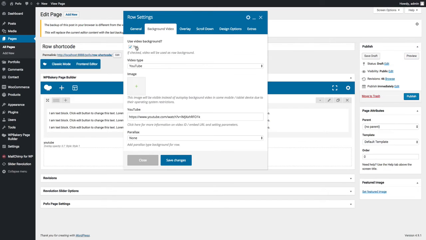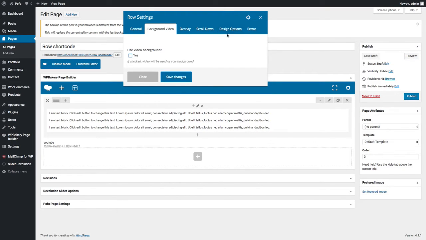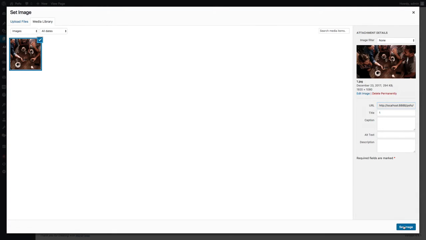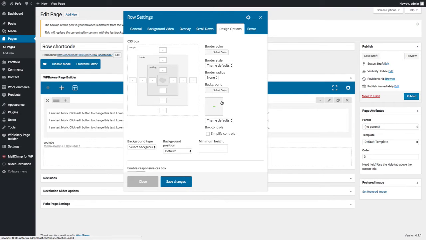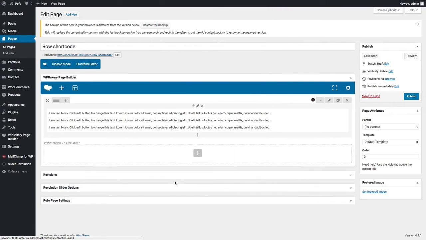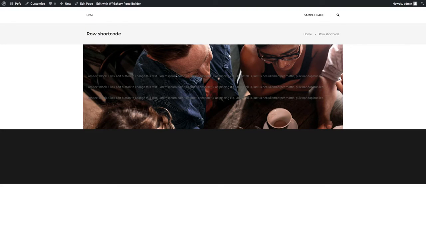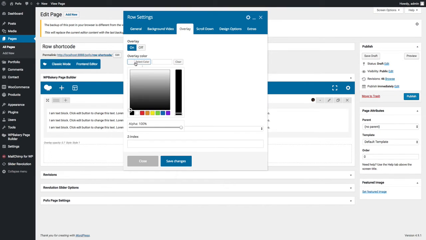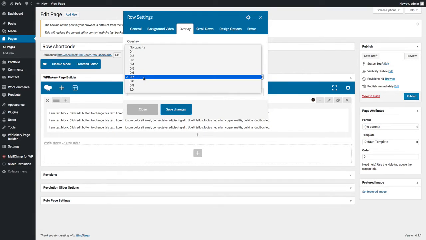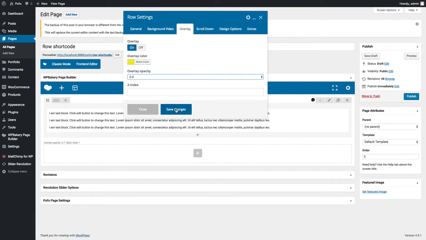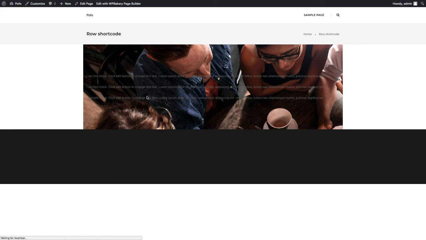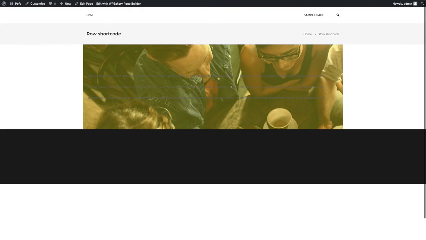Let me disable background video and let me go to Design Option tab. From here you can upload row background image. Select or upload background image. Background image is visible now. Suppose you want to add overlay in your row, then click on Overlay tab, switch on Overlay, assign overlay color, set opacity level and click on Save Changes and preview it. You can see yellow color overlay here as we added in background image.